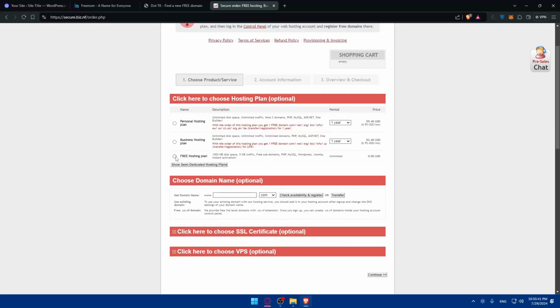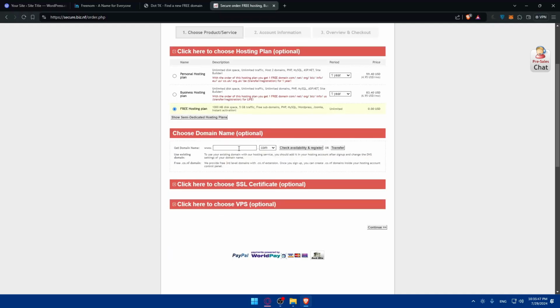For example, here we can choose just the free hosting plan. Of course, the other options are paid. And here you'll have to choose the domain name. Of course, this is just optional if you don't want any domain, because they will provide you with free domain names. As an example, we provide third level domains with .conf extension. Once you're signed up, you can create .conf domains inside your hosting account's control panel. So just go and click on continue, as an example.